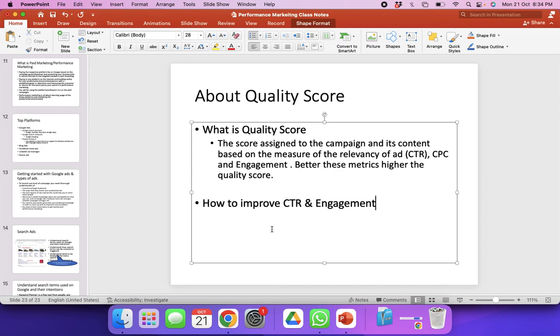Then the problem is not with your CPC, because your competitor at just 80 rupees or 90 rupees is ranking in the first position. Correct? Now the problem is with CTR and engagement. So you have to focus on improving your CTR and engagement. Now the other question arises: how do you know that you are lagging in CTR and engagement only? Correct? How will you know?